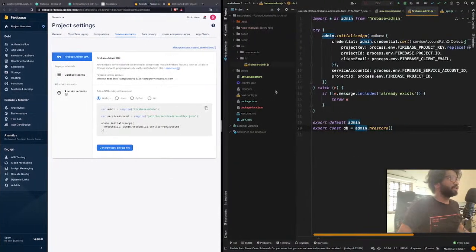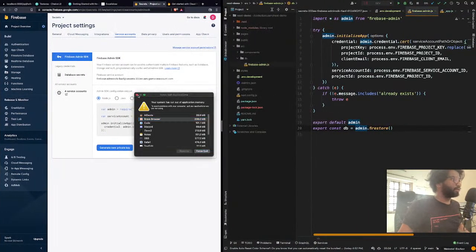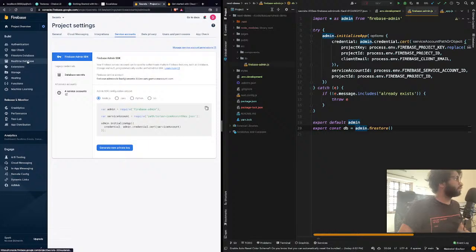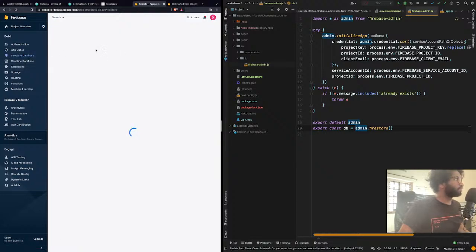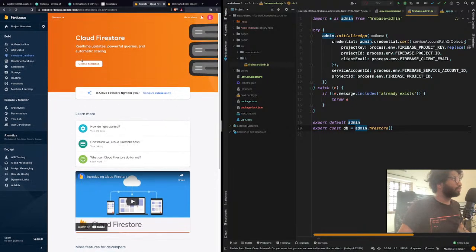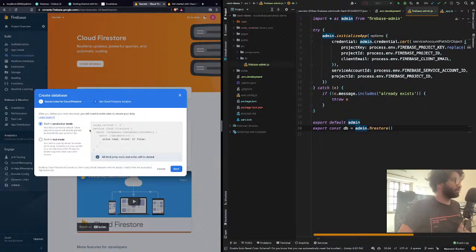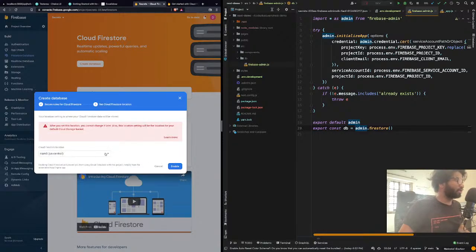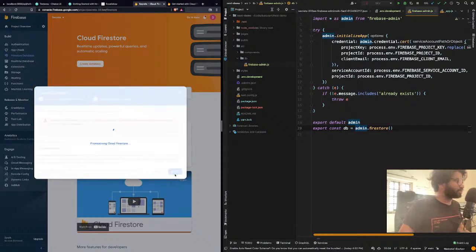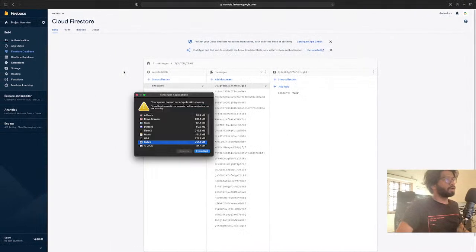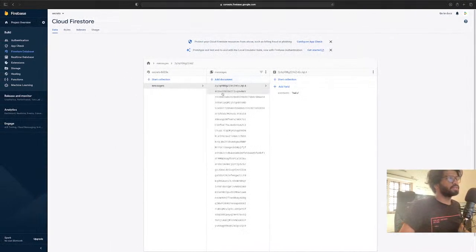So initially you would need to enable the Firestore first. Have to go to Firestore, create database, production mode, yeah. Then choose a region that would be near for us. Asia Southeast seems nearby. So that will initialize the cloud storage for us, Cloud Firebase.